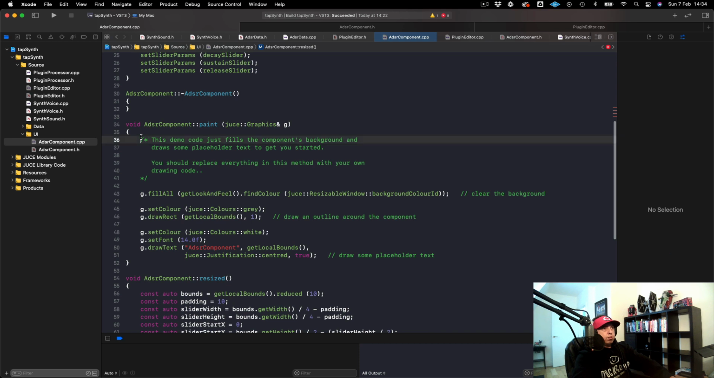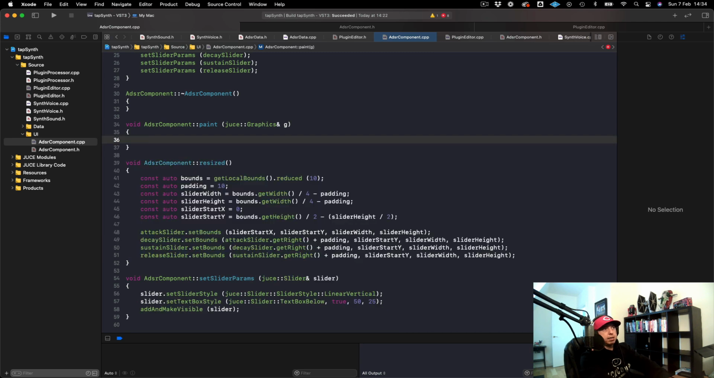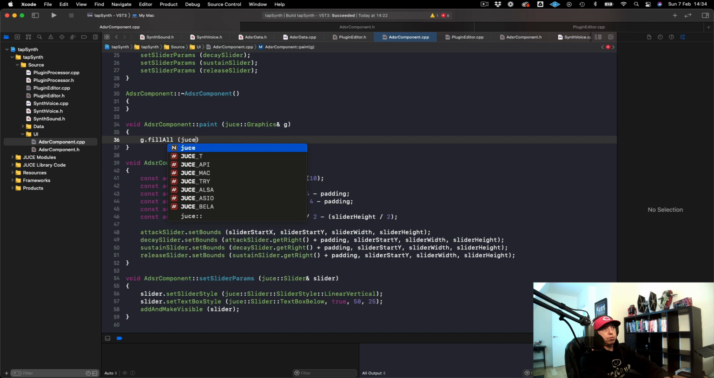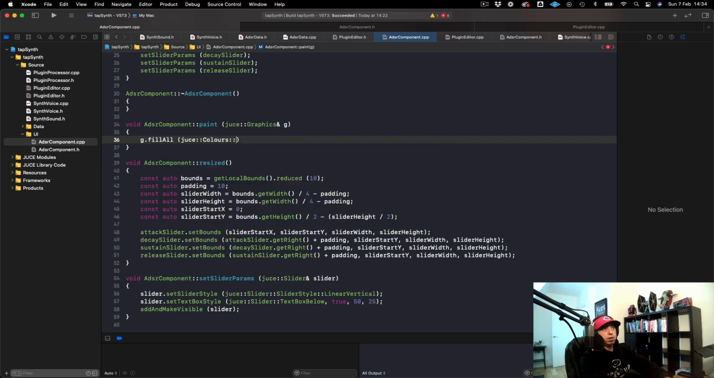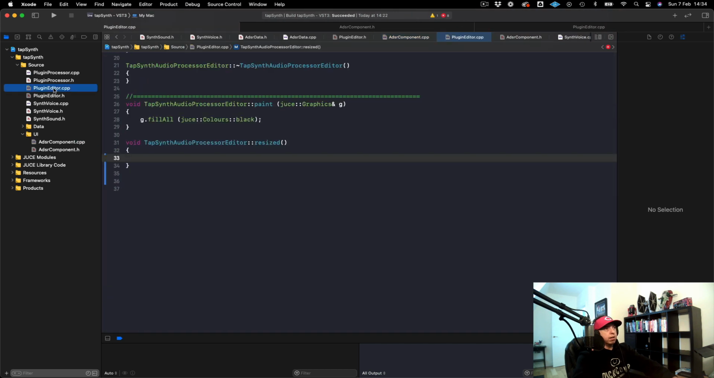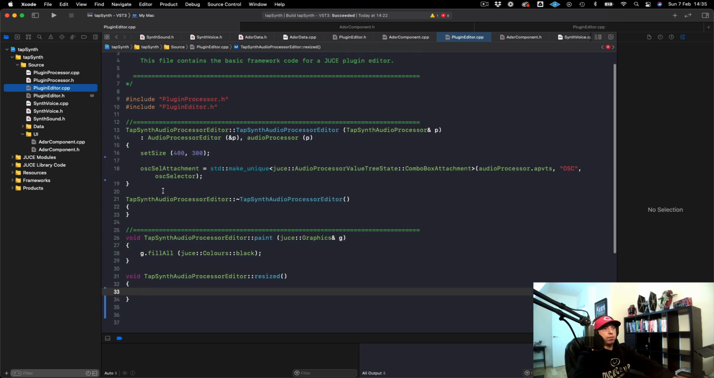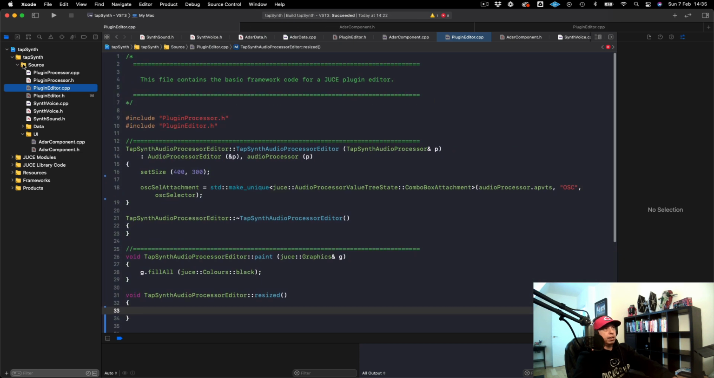Okay, I'm just going to take all of this stuff in paint. I'm just going to make the background black. So I'm going to do g.fillAll, juce::Colours::black. There we go. Okay, so what else do we have here? So that looks like we've got everything, right?